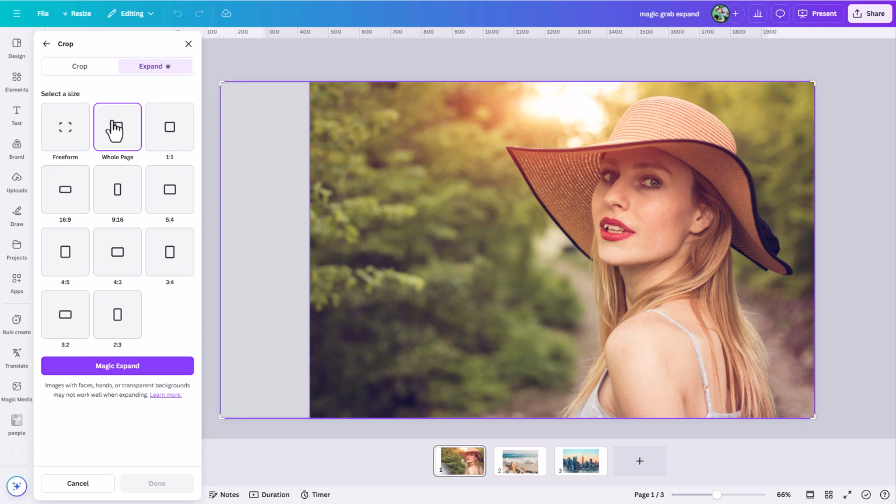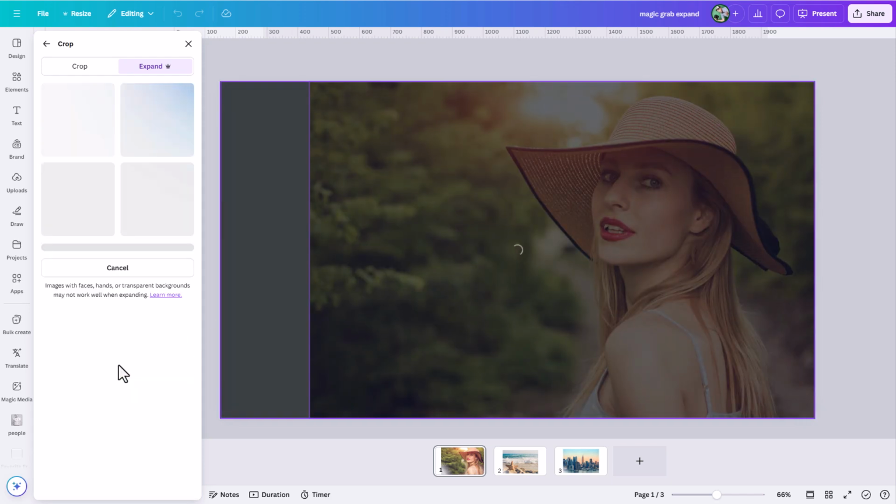So choose the option you want. You'll see this blue outline expand to the area it's going to attempt to fill pixels. It's going to attempt to fill this area on the left where currently we do not have information. So I'll go ahead and click Magic Expand. Now, like all of these AI tools, it's using that AI technology to attempt to fill in information that isn't there, and it's attempting to match that to the current scene.